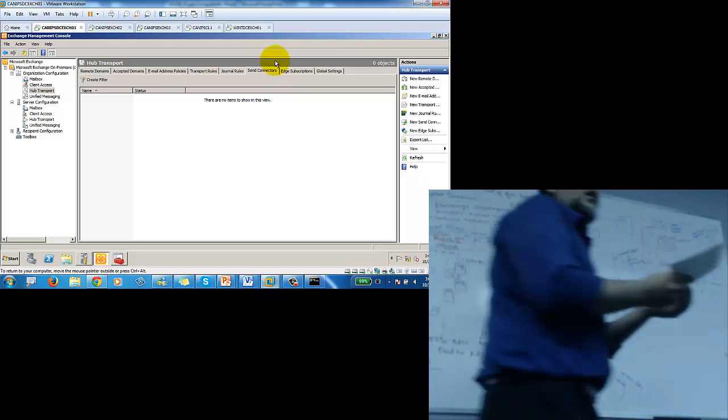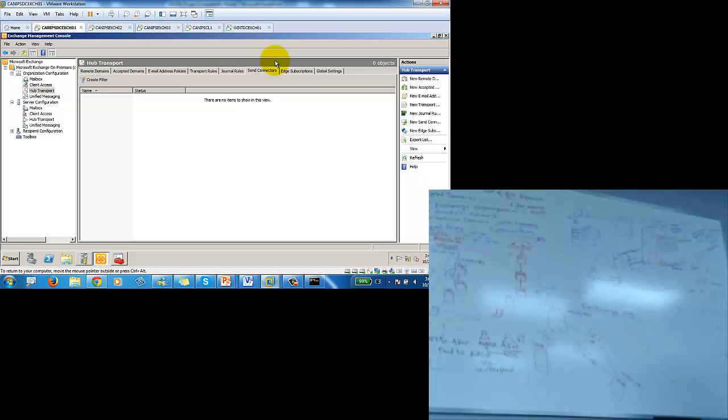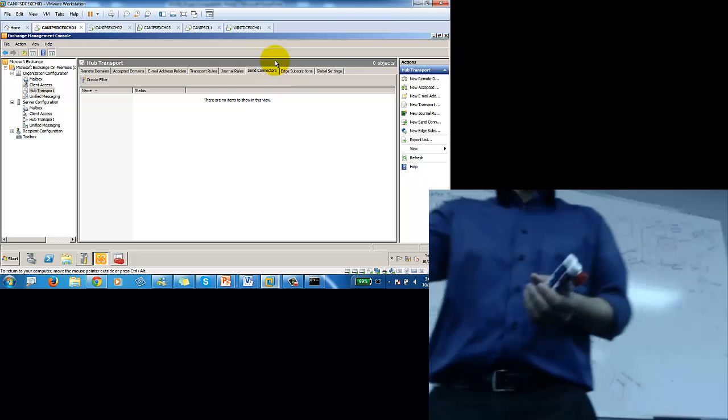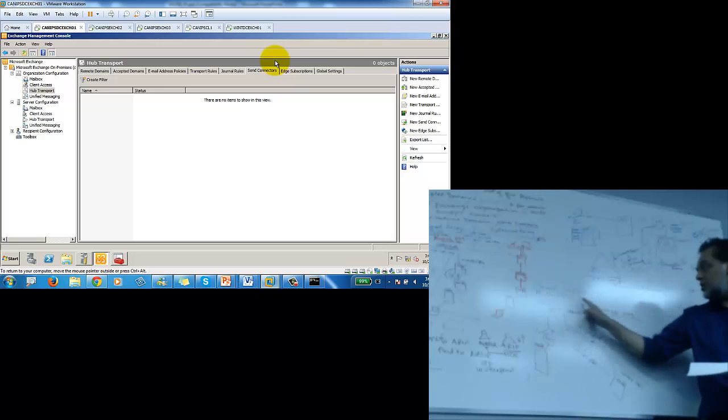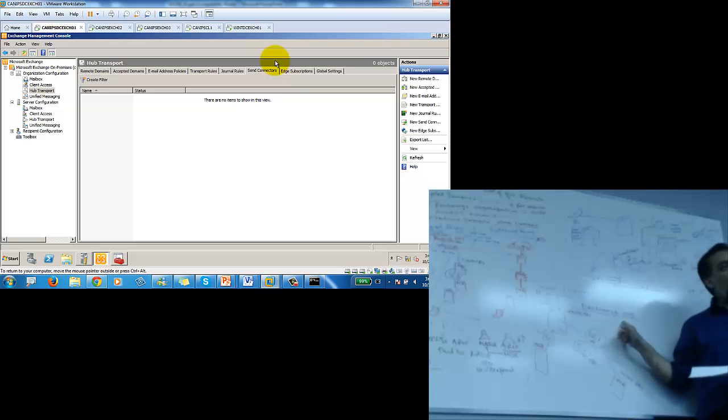Guys, for internal email, you have an invisible send connector, and they are sending emails. But when you have to send email from this organization to that organization, we need to create a send connector. And this is why I said it is used to send email to other exchange organizations, not to your own exchange. You already have the invisible send connector.